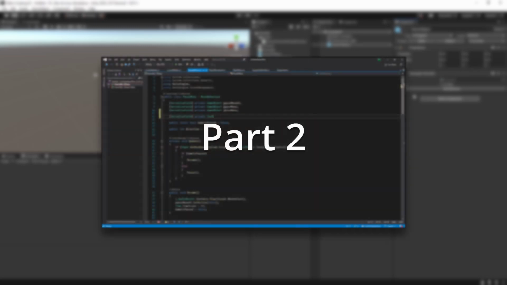That was all for this video. Hopefully you've learned enough to attempt to tweak the drawer we made, and maybe you can even experiment with making another attribute and drawer. I'll see you in the next video where we'll make an attribute that lets us assign an interface in the inspector.